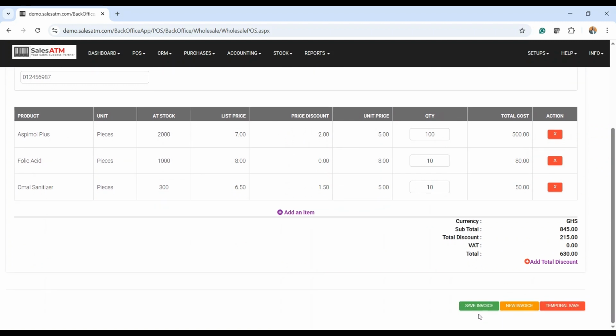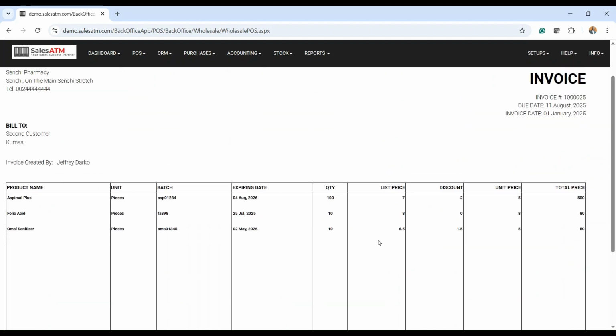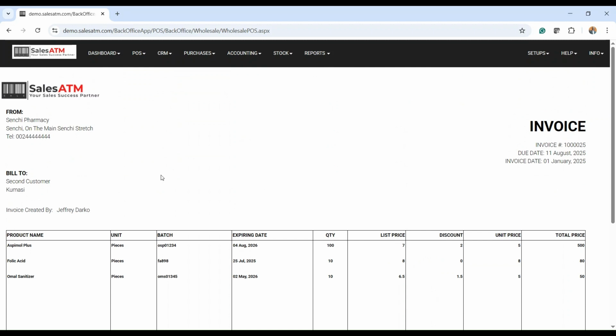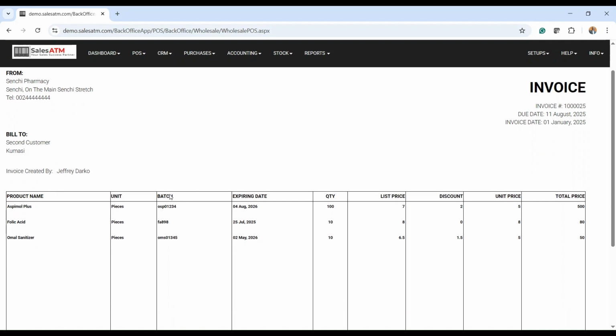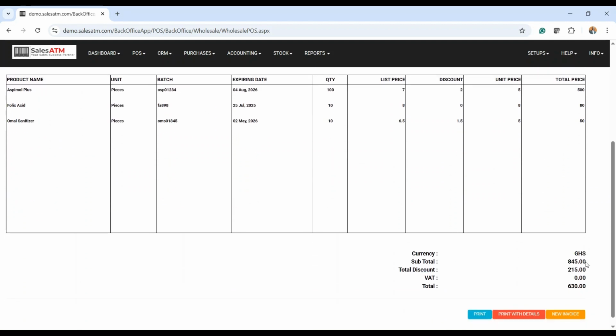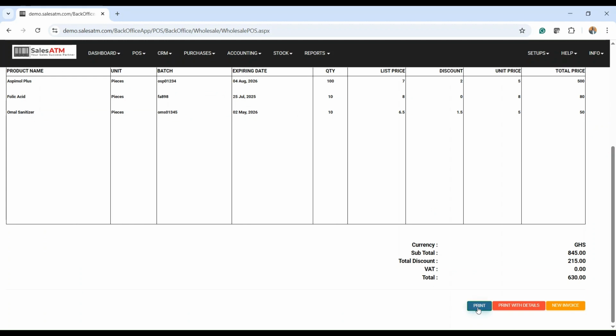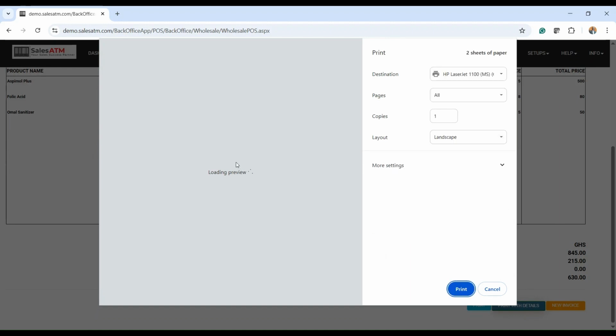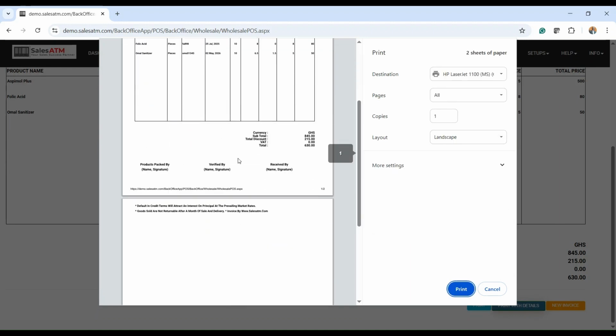Then we click on save. When we save, it generates a nice invoice for us. You have to put your company logo in the system so it will pick it up. The invoice has the creator, the customer, the invoice number, everything. We have the details of the items, the currency, and the discount. You can print this with details, which prints the details that you wish.